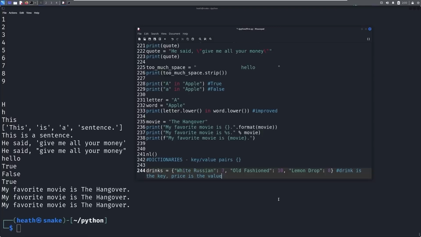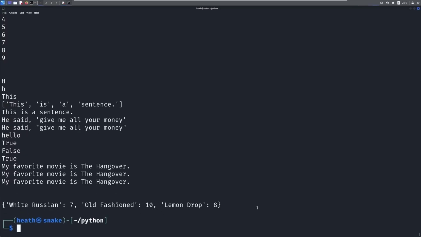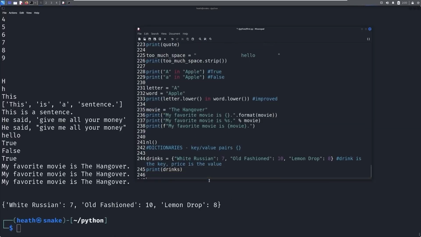All right, so we've got our drinks. We can print our drinks. Save this, go ahead, print. And you can see we print out our dictionary here. Now, let's give it another example.